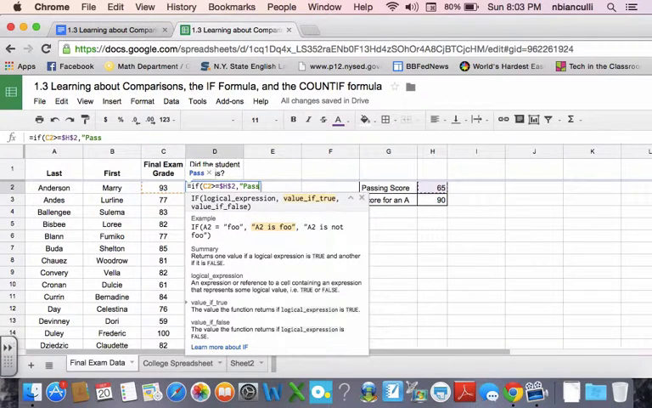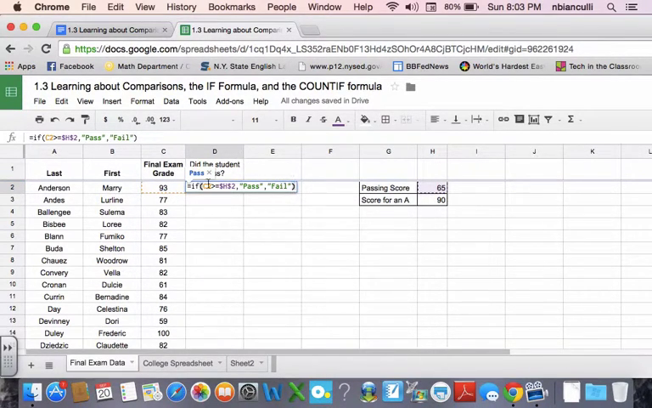And I'm going to write pass. Okay? And in fact, you see the formula, this little box right here is coming up with the fact that this formula is going to say that the person passed. And if not, I want the formula to return back fail. So let's just review this formula.